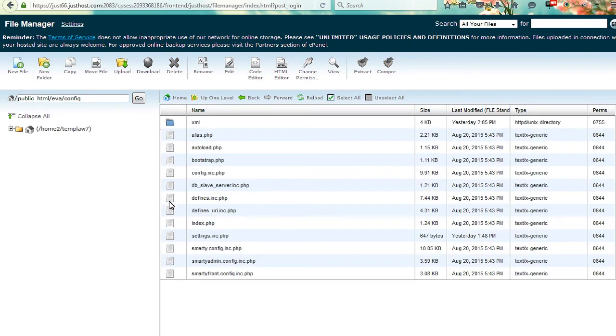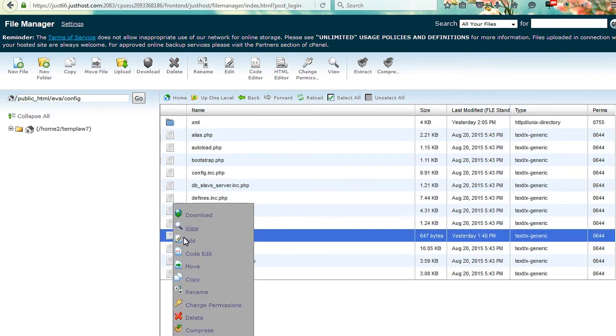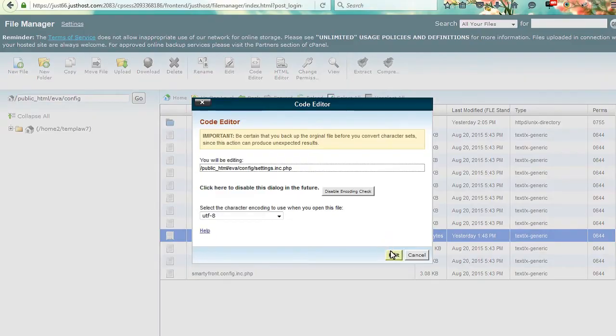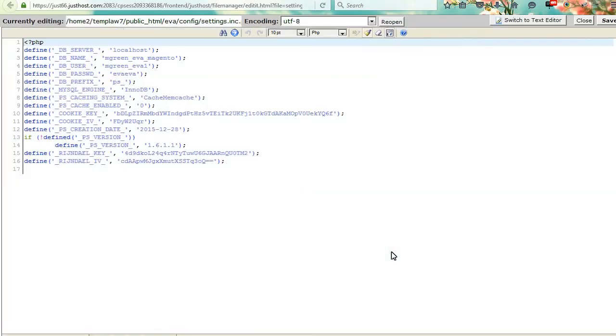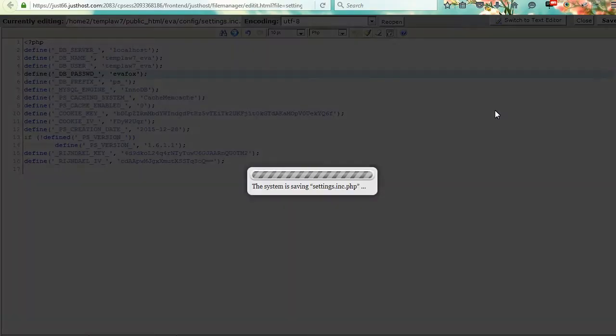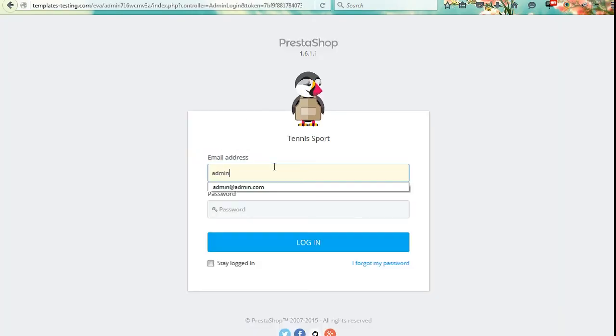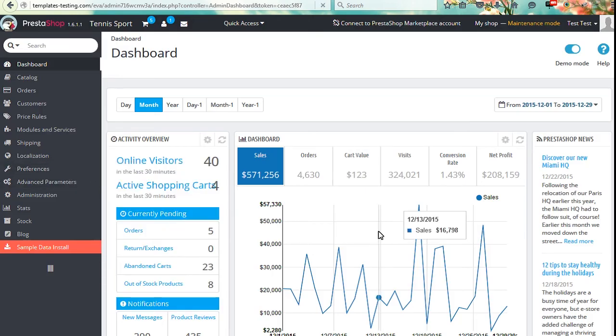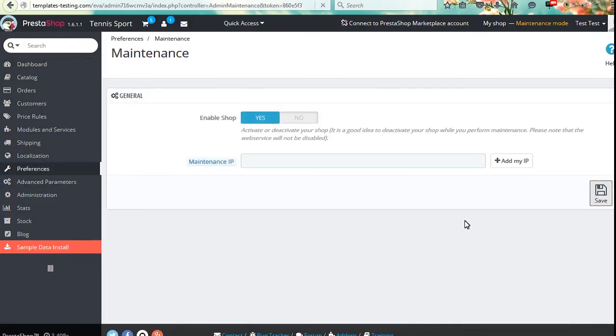Edit /config/settings.inc.php file, which you have downloaded to your computer. There, you should update the settings for the new database server. Then, upload all the PrestaShop files and folders from your computer to your new domain, newdomain.com, via FTP or cPanel.